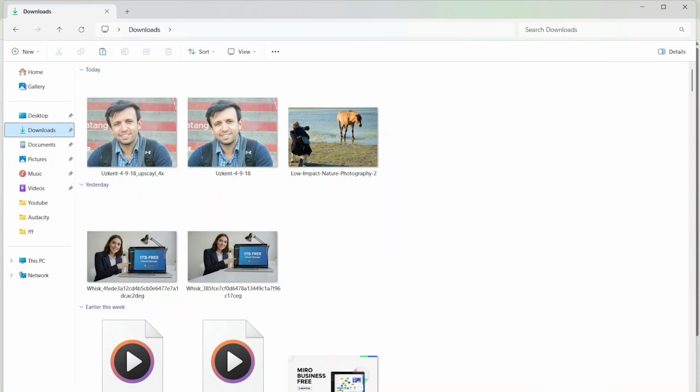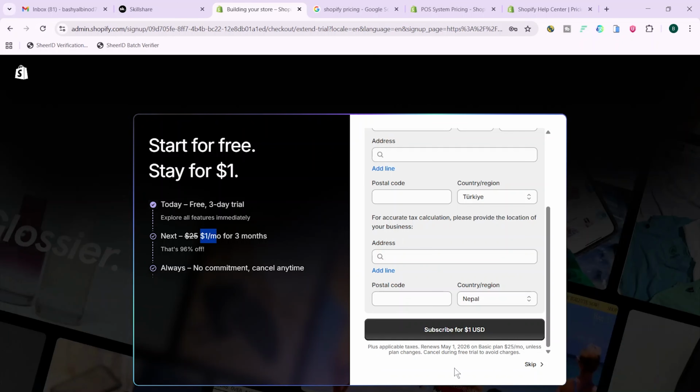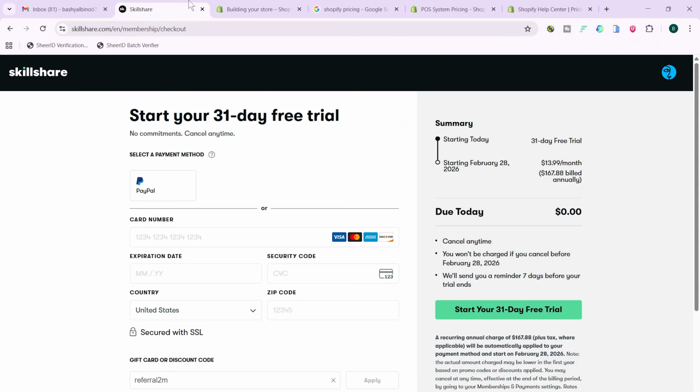You can even upscale multiple images at one time, so don't worry about that. You can also upscale images in bulk at one time.